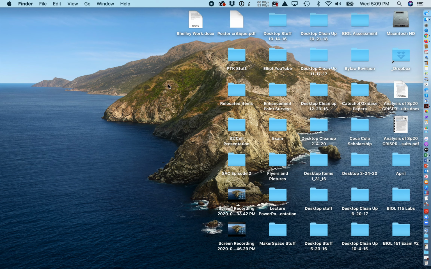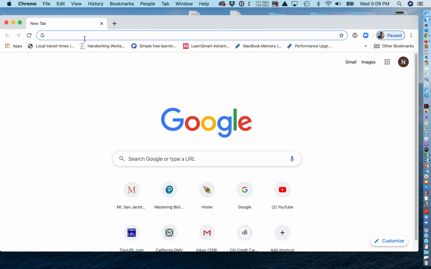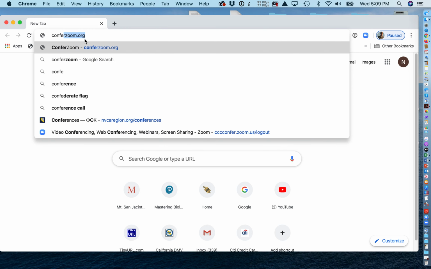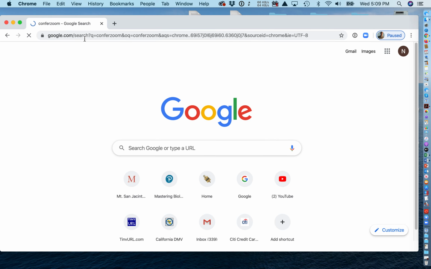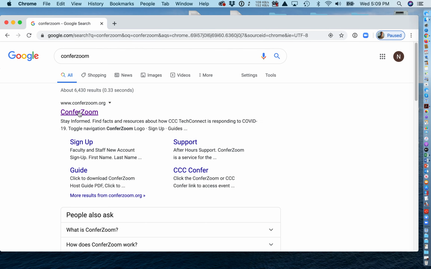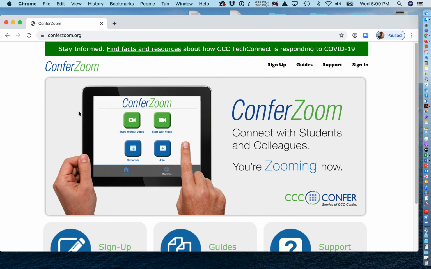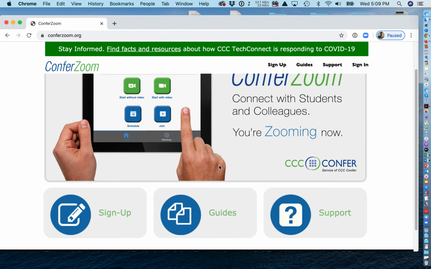Video about how to access Zoom. And so I'm going to open up Chrome here, and you can find Zoom by looking for Confer Zoom. Confer Zoom is just the form of Zoom for California community colleges.